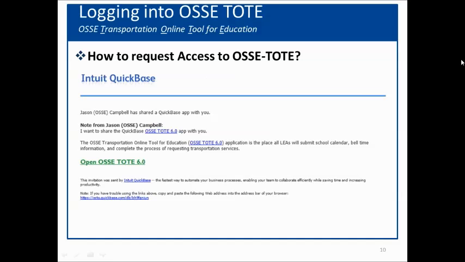TOTE Access. How to request access to TOTE. There are two ways to request TOTE access. One way is by calling the TOTE support line at 202-576-5520. That is 202-576-5520. Or you can request access directly through the ESY support tool in QuickBase. Once access is granted, you will receive an email that looks similar to the one showing on your screen right now.